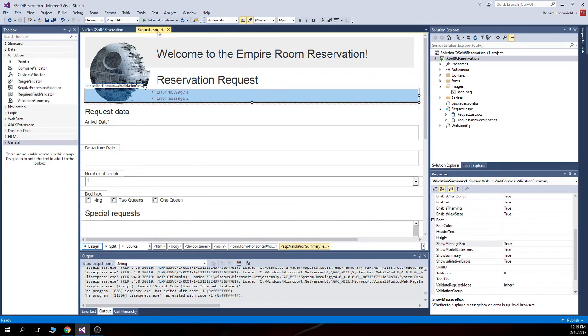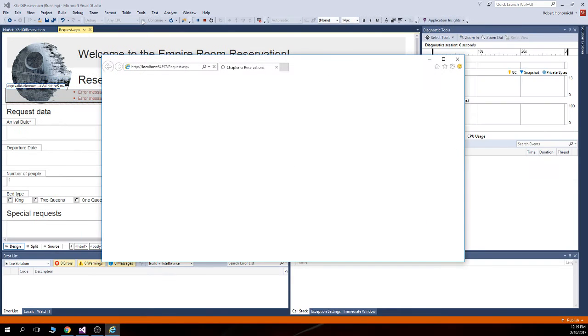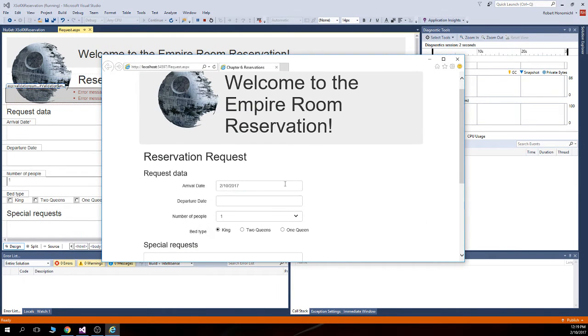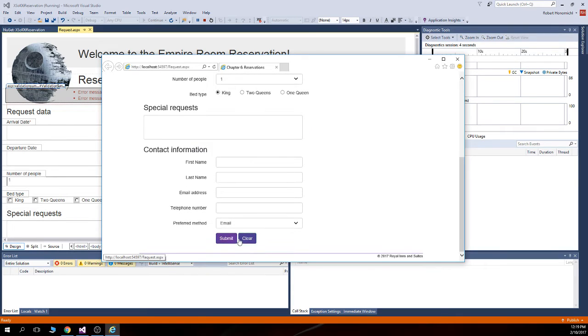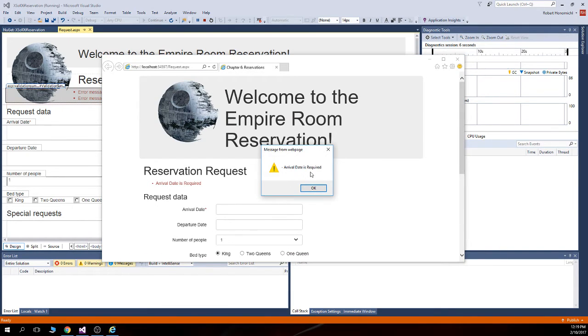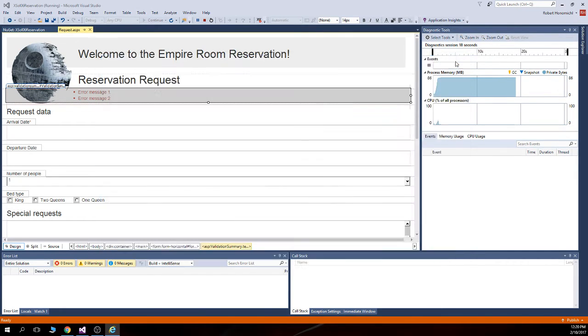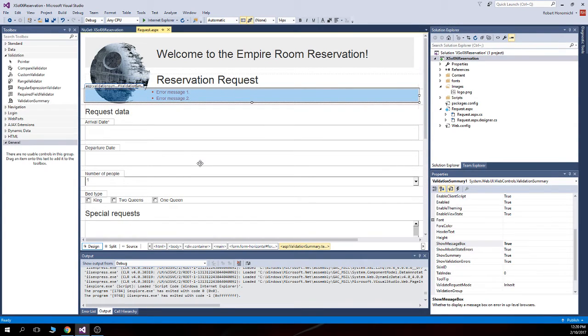Oh, didn't mean to do that there, so let's launch it again. Come down, clear that out, hit submit. There's my box that shows up, and then there's my summary. So just so you have an idea of the different things that go into those locations, you're going to add in required field validators to everything that it says inside the area.